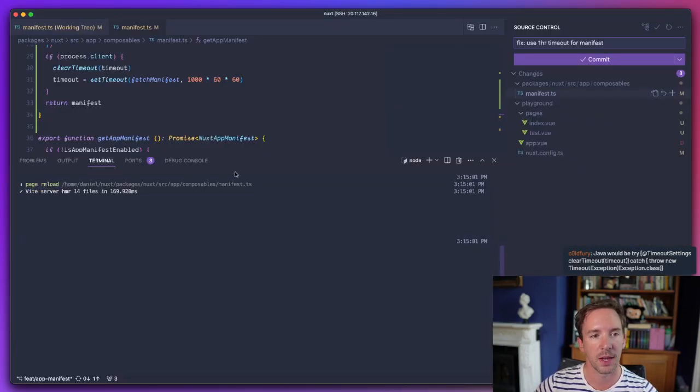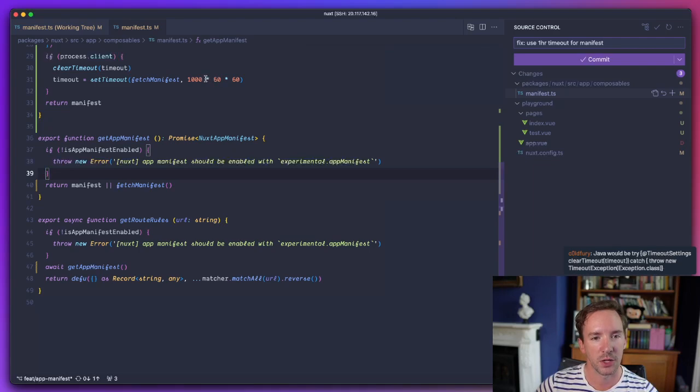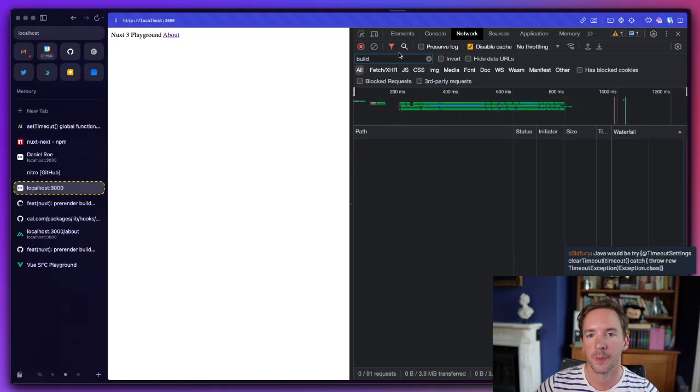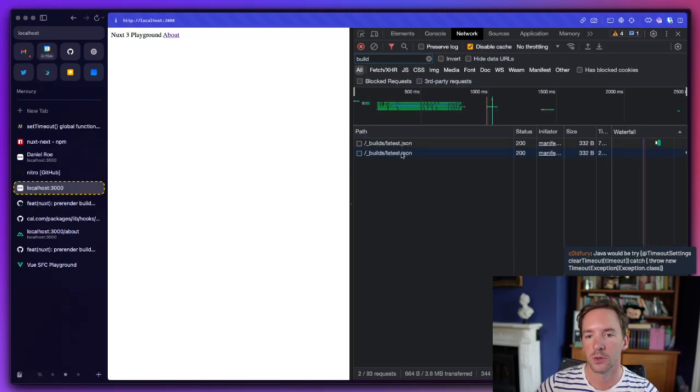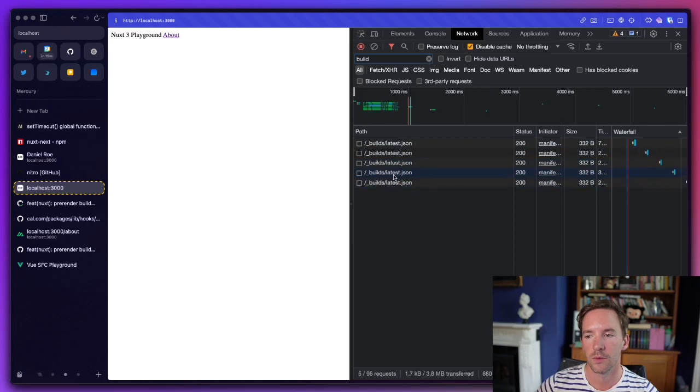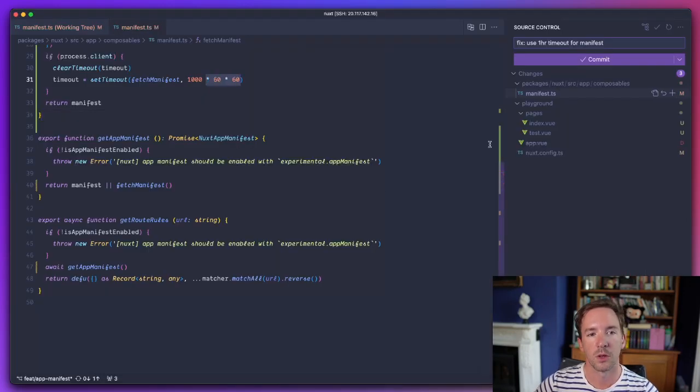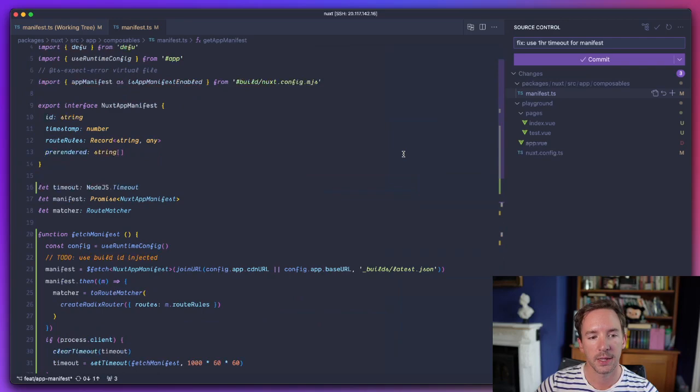The point is, do we have a timeout? We can try this by changing it down to just, that's seconds, 60 seconds, 60 minutes, right? So we'll make it a 1 second timeout. Refresh the page and just see, we've got 1, 2, 3, 4. Beautiful. So the timeout is working as expected.